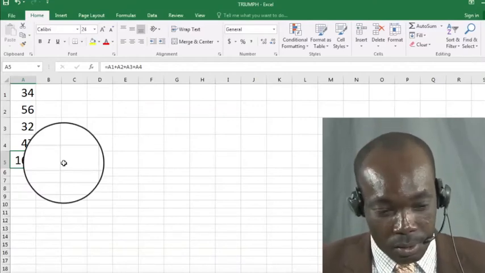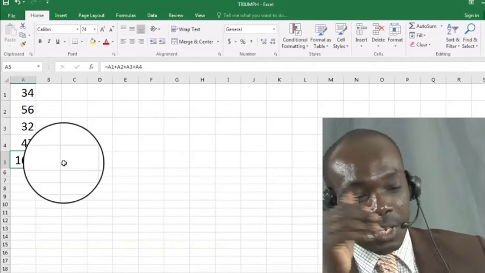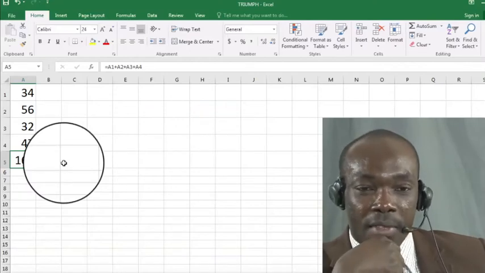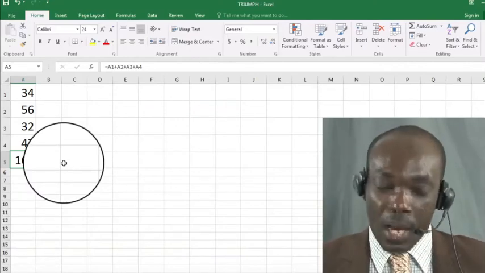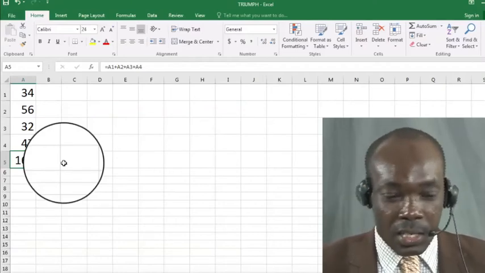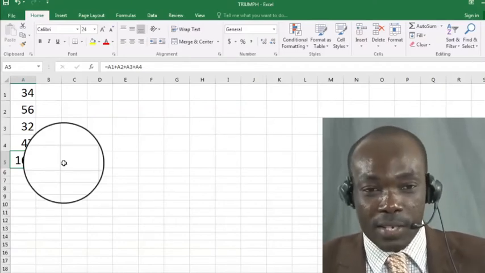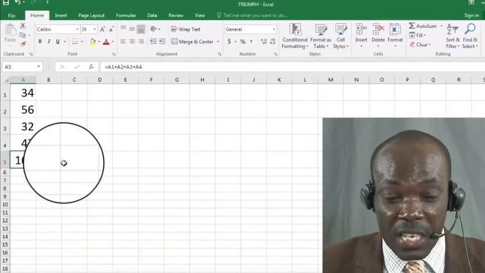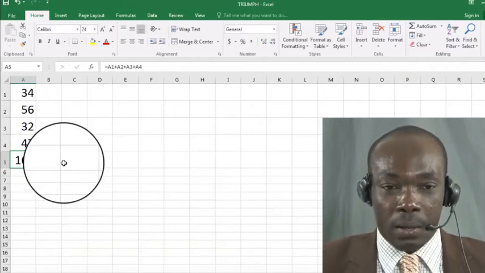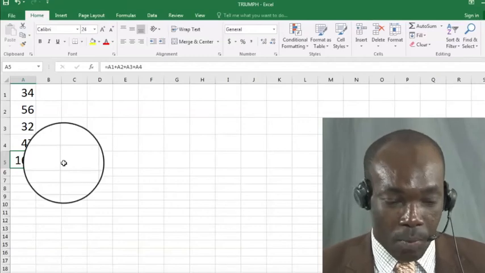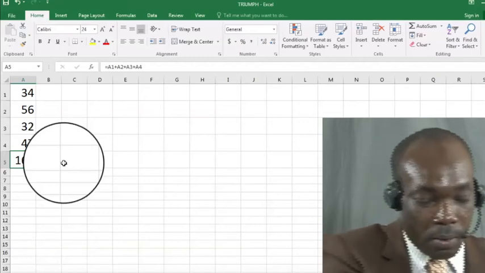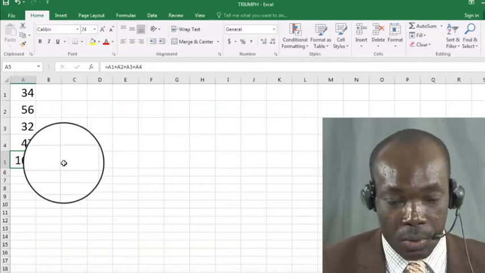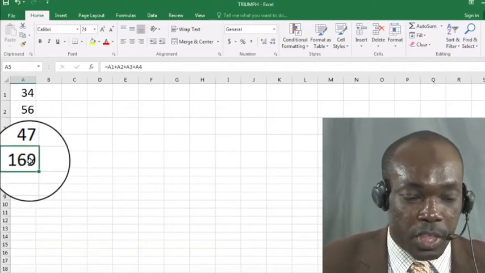You understand? Good. Now I said A1 plus A2 plus A3 plus A4. What if I have this up to 1 million? Will I say A1 plus A2 plus A3 plus A4 plus A5, A6, A7 up to 1 million? It's a waste of time. And as a human being, there is the possibility of you missing one or omitting one. So what must you do? It is always advisable to put it in a range where possible. Let us put this in a range now.